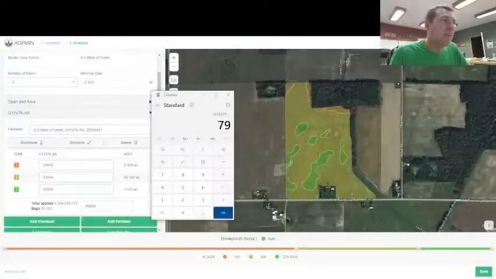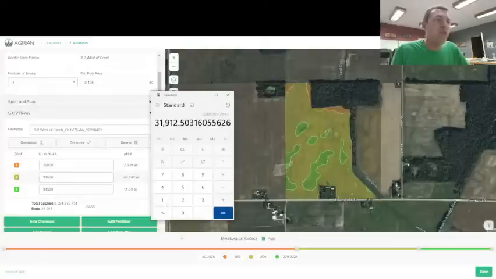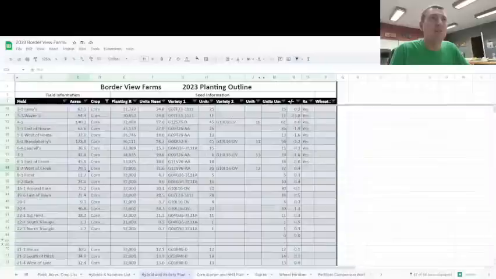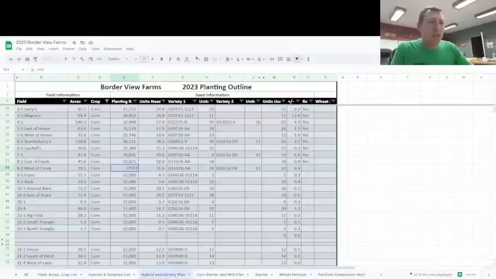$79.1. 31,912 is our average. So we'll go back to our spreadsheet and we're going to write that in here. 31,912. You'll see that that's a little lower than the 32 that I just put in there as a placeholder. This is the number of bags that we're going to need, this 31.6 here. It's going to change very slightly. Nope, it didn't even change. Dropping it 88 seeds per acre wasn't enough to change it.